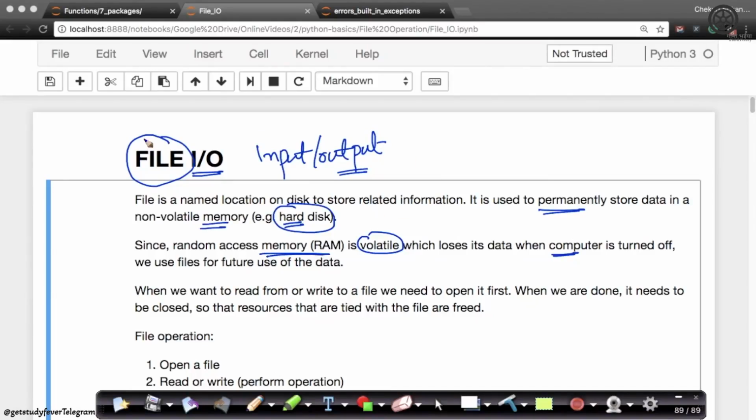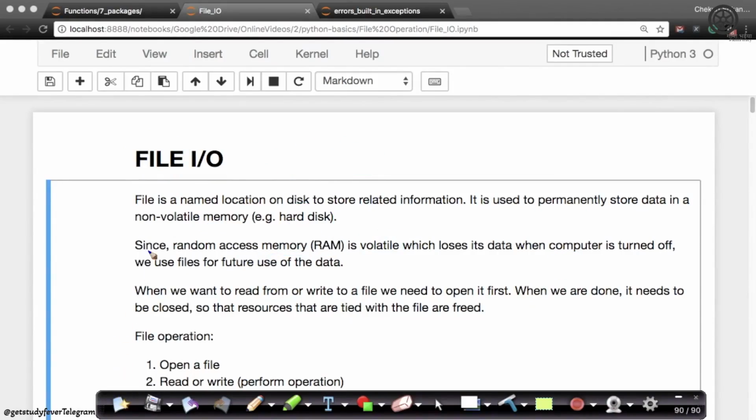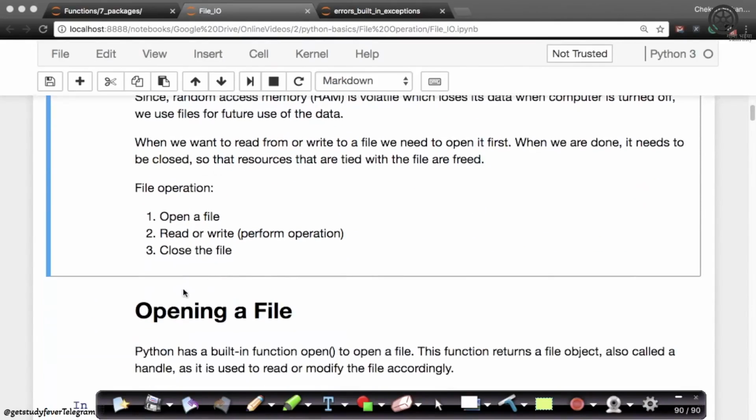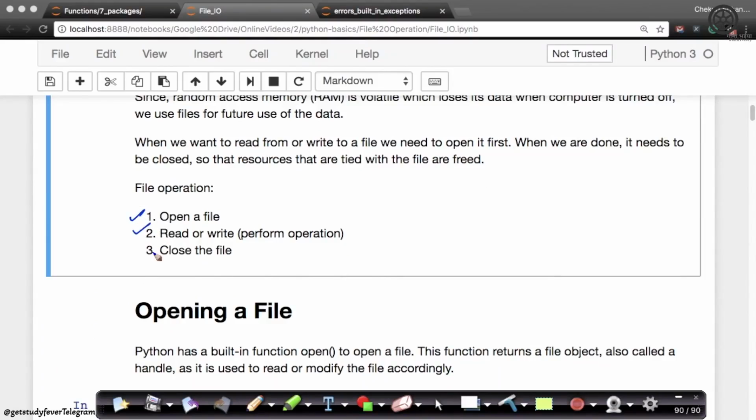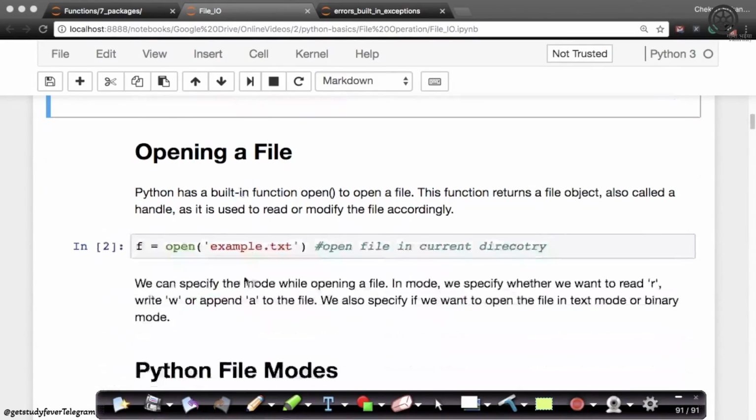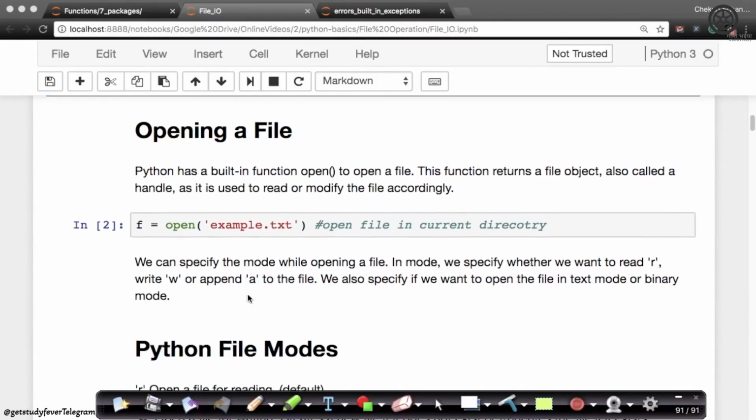And to do that programmatically, we have to use file operations, right? Files typically have three broad operations: opening a file, performing an operation like read or write, and then closing a file. Now let's look at how the basic operation of opening a file looks like.